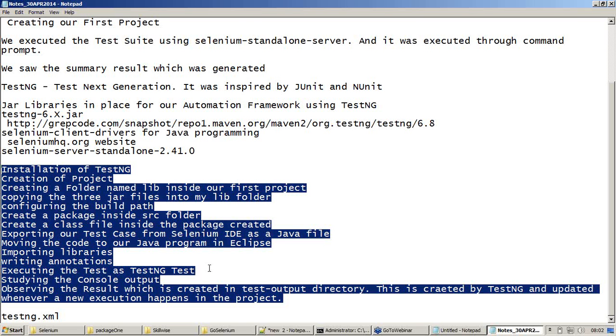So after studying annotations, we saw how to execute the Java program as a testng test. And then we studied console output and the result file. There was a result file which was created automatically in the test-output directory. It gets created every time whenever we execute the test case by testng.